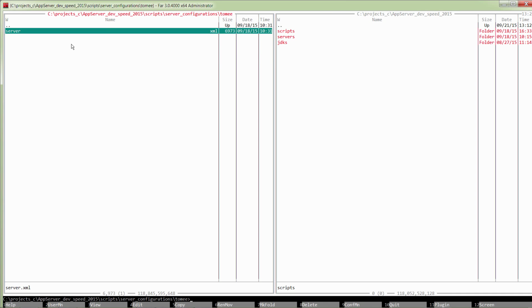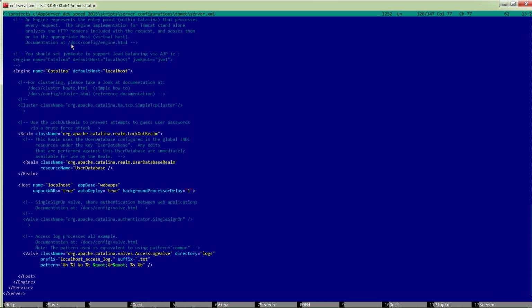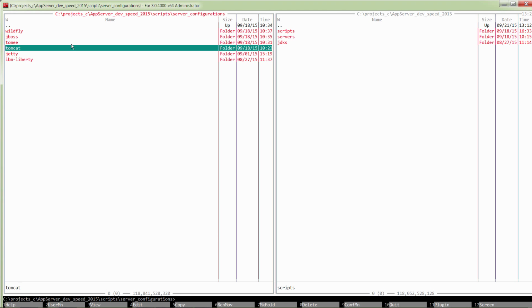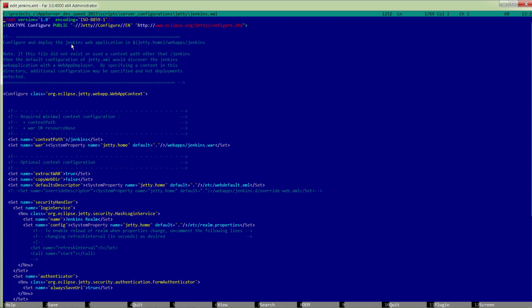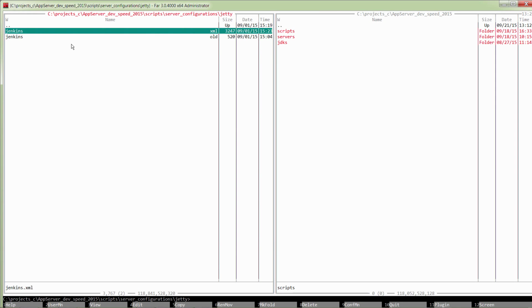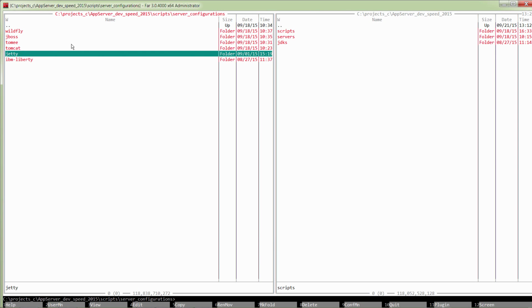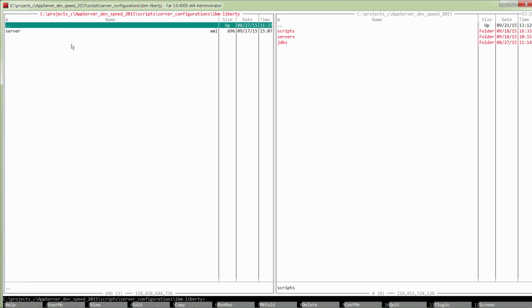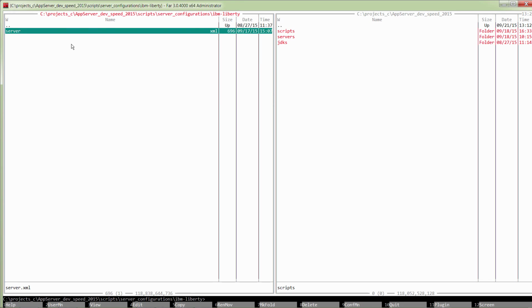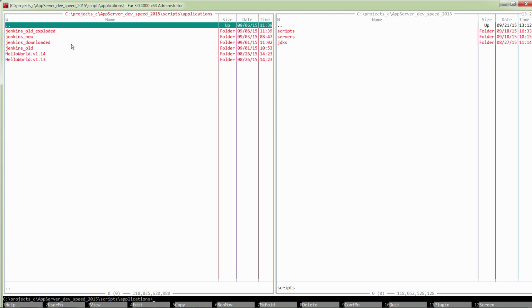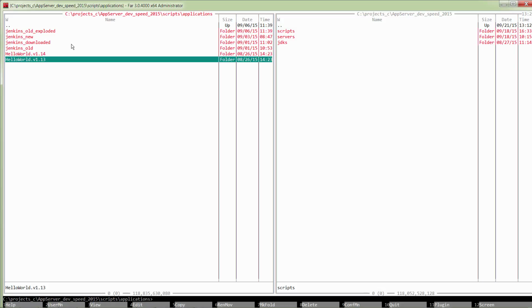For TomEE and for Tomcat, I set the background processor delay to 1 second, so that again it doesn't have to wait the default 10 seconds for redeployment to happen. For Jetty, I have a Jenkins configuration, which I'm not using, so we're not going to be using that. I'll be using a Hello World application. And for Liberty, I have the simple application with the JSP feature enabled, and port number 9080. So that's fairly simple. For the application, I have a Hello World application, a JSP servlet.